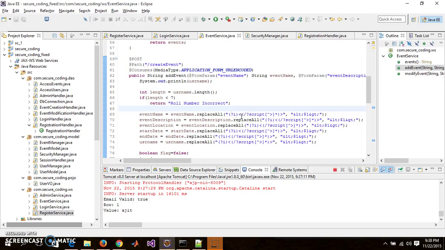Hi all, I'm going to demonstrate a student's application. The modules inside the student application are as follows. The student can register themselves, can log in, and can create events inside the system. And also the modification of events can happen. The modification can only happen by the students who have created those events.